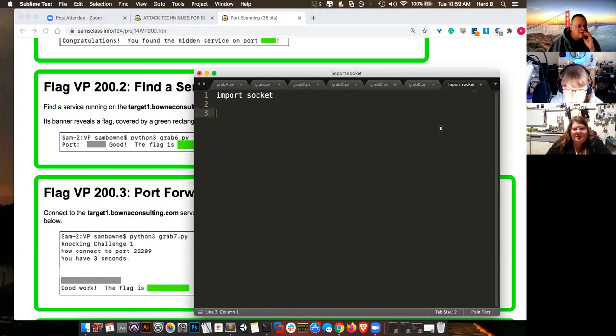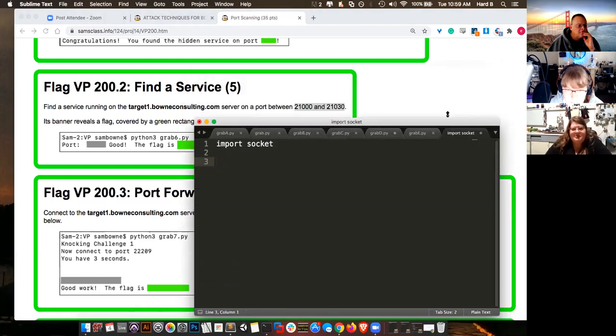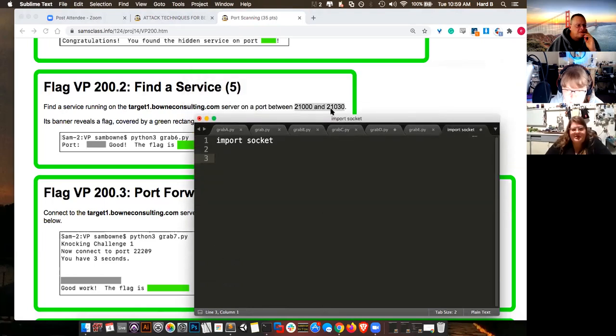Since we know our range is going to be between 21,000 and 21,030, let's make that our range. So let's go for port in range, and then we do our 21,000. Was it 21,000?